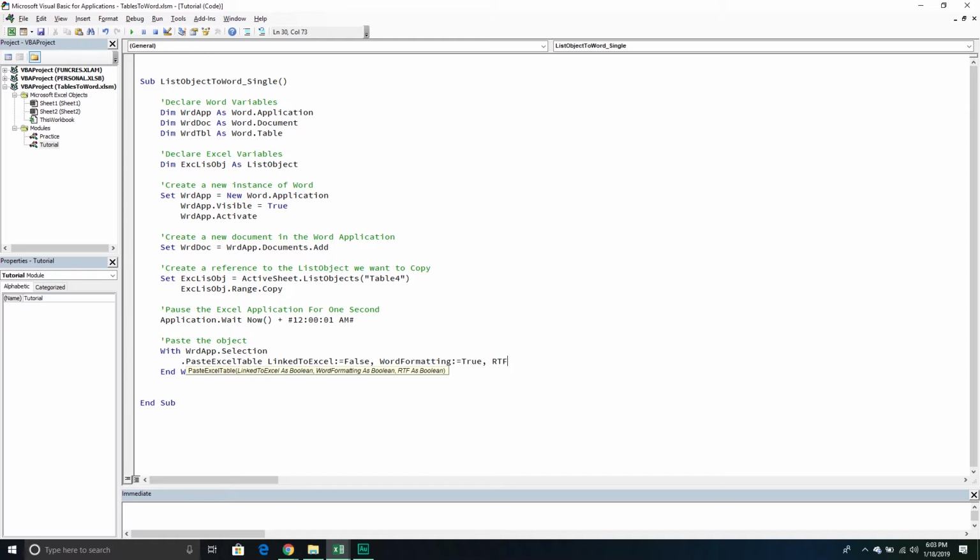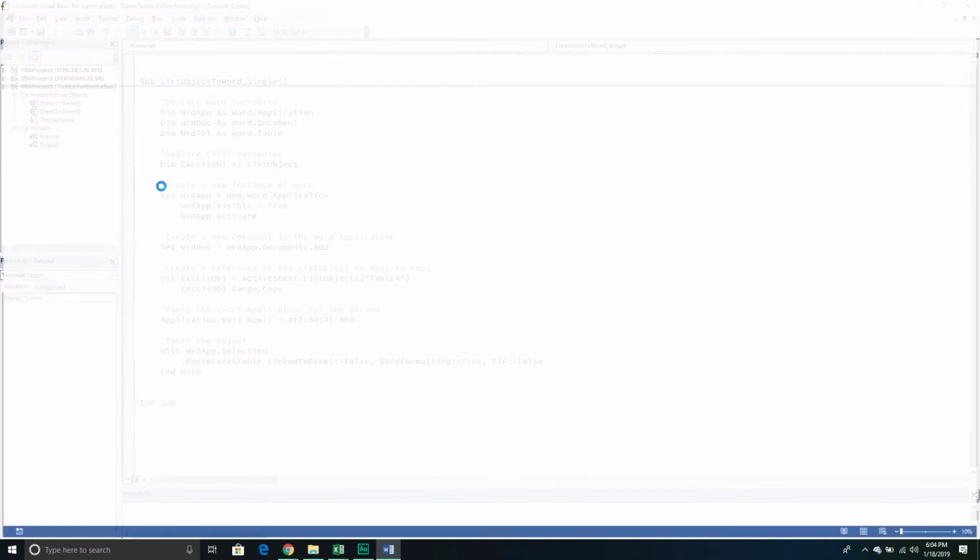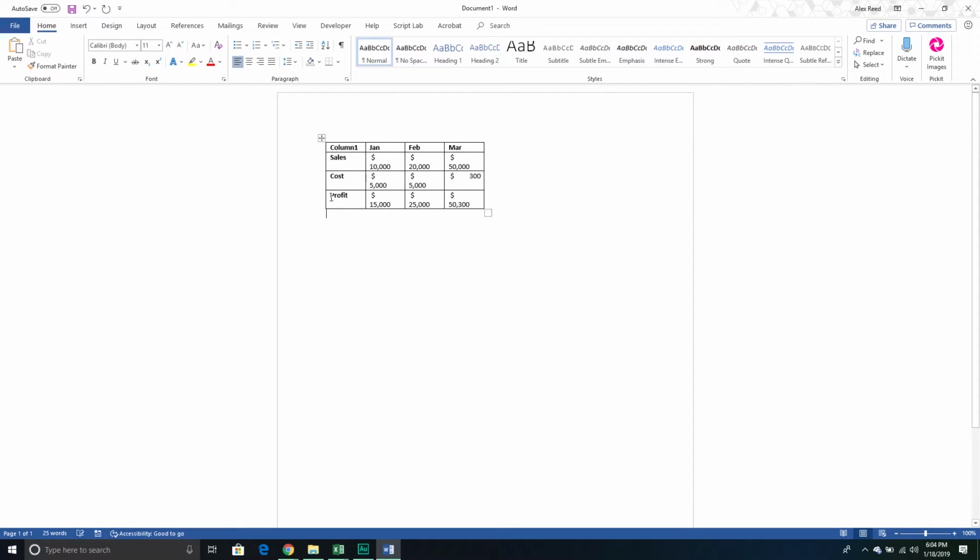And then there's RTF, which is text format. I can't remember exactly what that is, but I think it's again related to the formatting within Word. We'll set it equal to false for right now, and on the next example we'll do it as true just to see what the difference is. So if I do this now, let's see what it looks like. Okay, perfect. It took our little table and copied it into Word, and more importantly, it kept the formatting the same as what we have in Word.